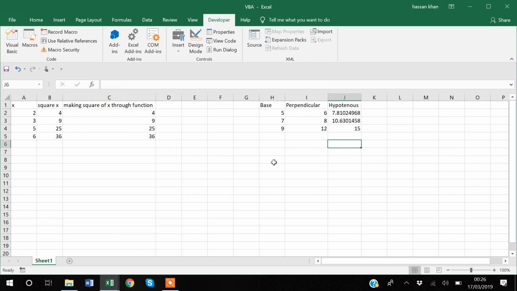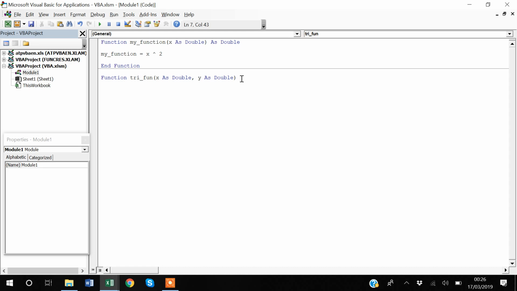So I will go back to my VBA now, and now I will create a function. As I said, the output of this function will also be a single value, which will be double, and within this function I will take 2 arguments. X will be the base and y will be the perpendicular of a triangle. So I will say as double, and I will press enter.